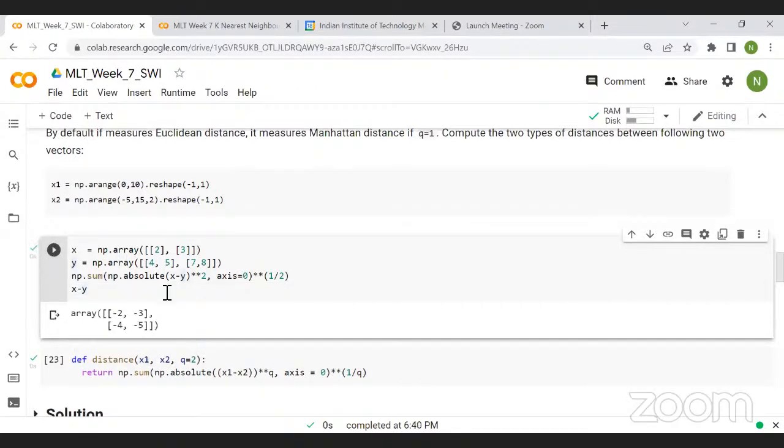So we can bring x into the shape of y. If it is possible, we can expand the shape or dimensions to bring them into the same shape, same dimension. Then the subtraction will happen.